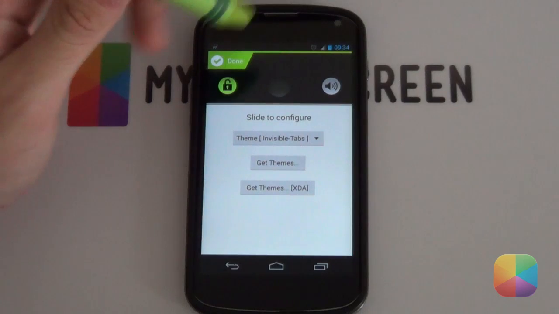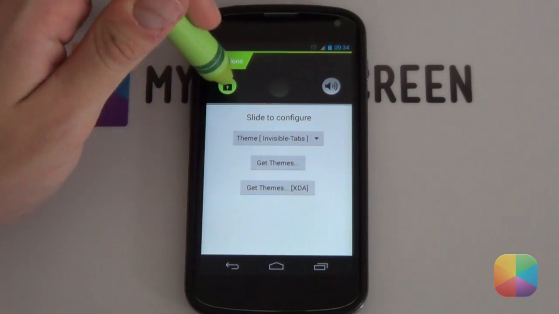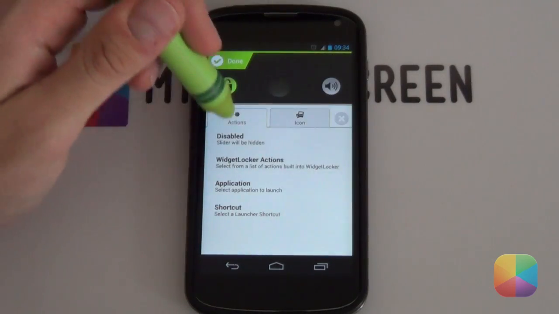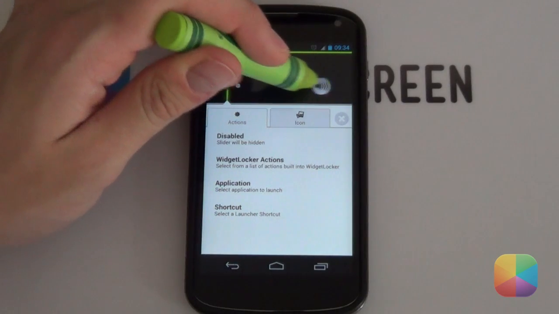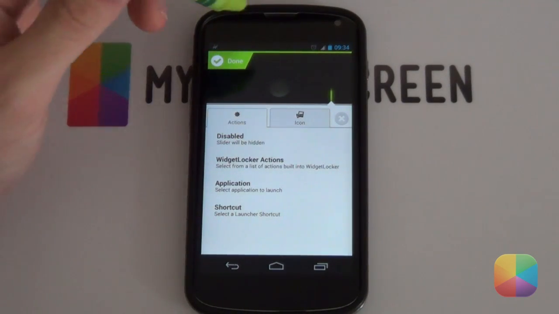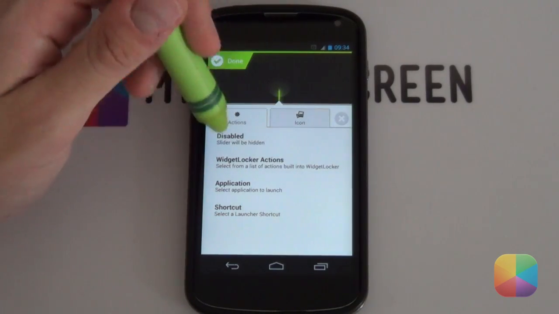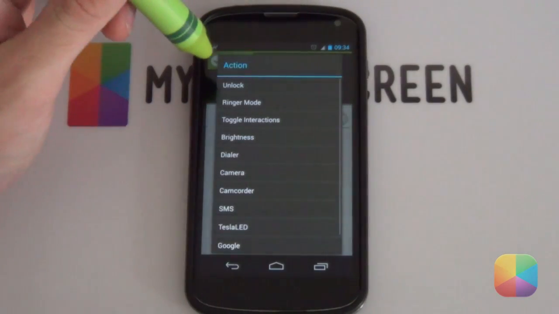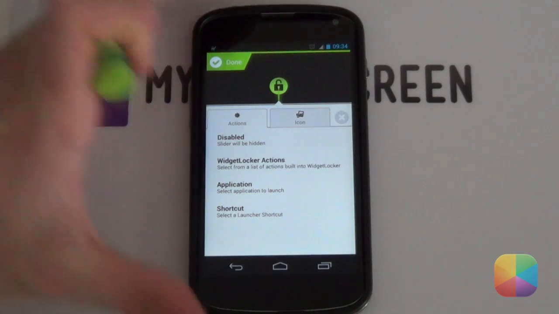I don't think it really makes a difference, but what you do want to do is slide the lock one icon, the green one here, to the right and select disabled, and now select the little sound icon, this gray one, and slide it to the left and select disabled as well. Next up you want to select that middle icon right here. You want to now select Widgetlocker actions and you want to select unlock. Of course, you want it to unlock your phone.